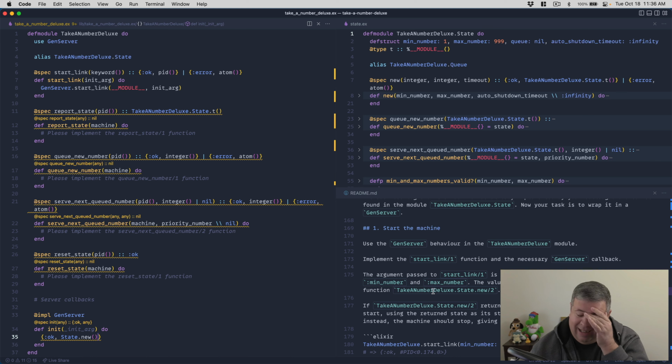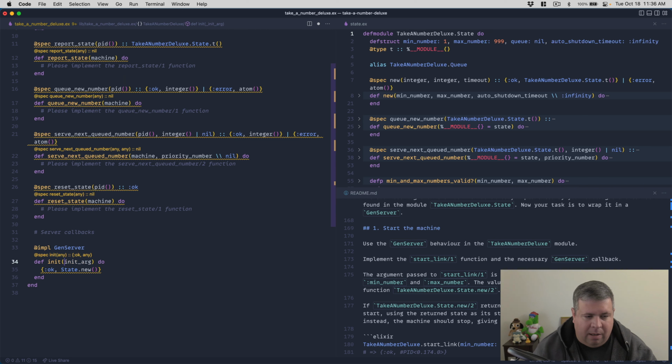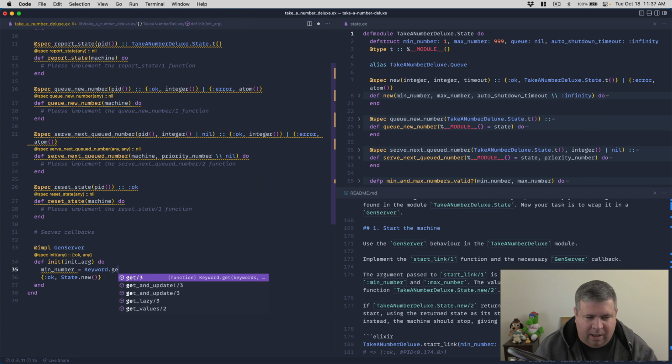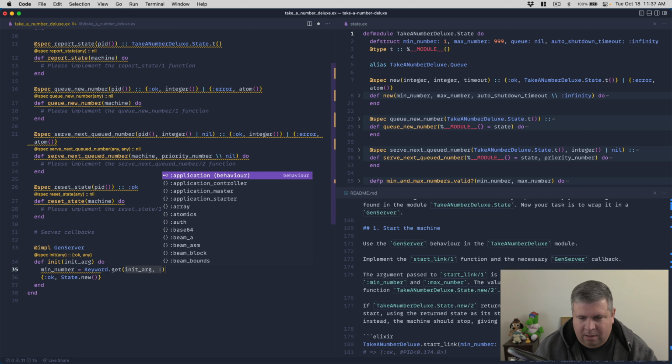All right, let me finish reading the task, because we need to give that a default. Arguments passed to start link is a keyword list. It contains the keys min number and max number. The values under these two keys may be passed to the function State.new. Okay. So those are going to come inside here. I'll capture them out here. So this is going to be called min_number, and we'll say Keyword.get init_arg, and we're going to get the min number.